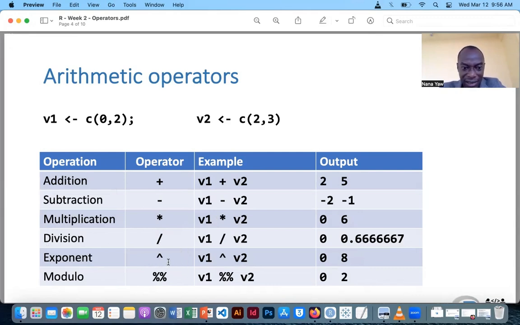The exponent is the first number raised to the power of the second number. So you can have 2 here and 3 here, and you have 2 raised to the power 3. The modulo is a mathematical operation where it divides the first number by the second number as many times as possible and then gives you the remainder.